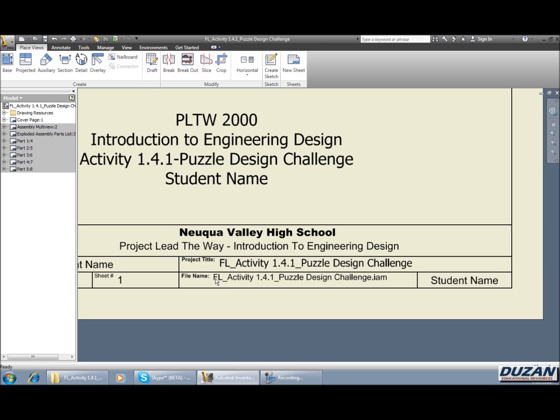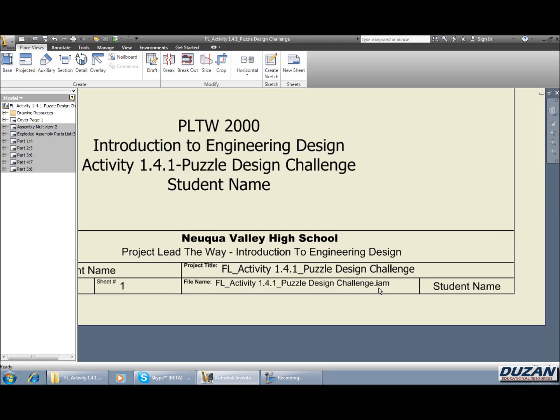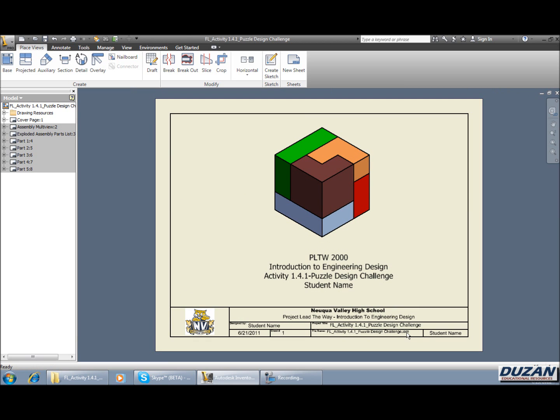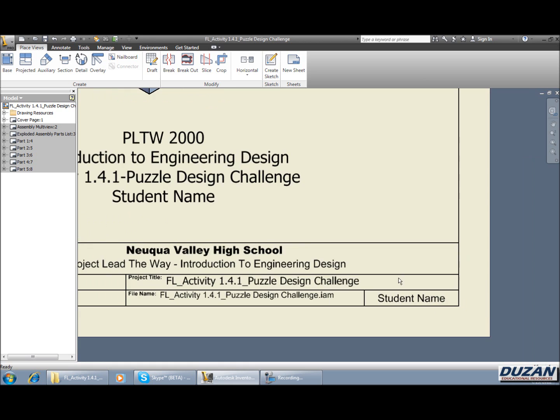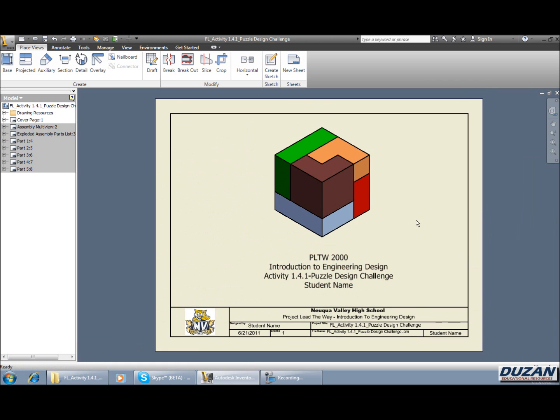When I went to originally create all these files, I used the correct file naming conventions, and you can see that in this case I had to use my IAM, my assembly, to create the view that you see in this sheet. And then down here at the bottom, this is a field that I created for this title block, and this is something you have to watch.